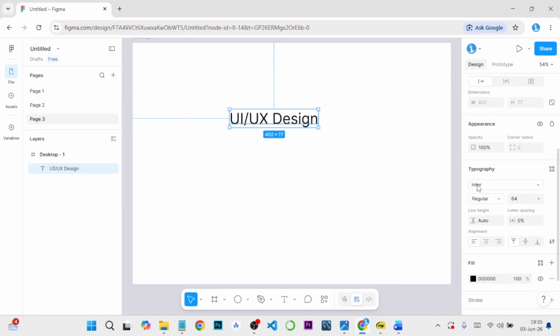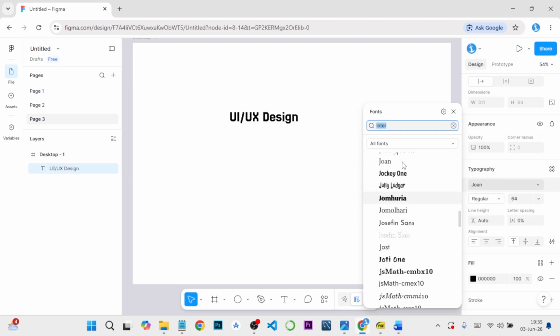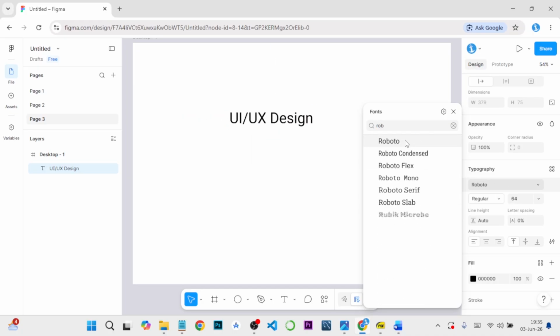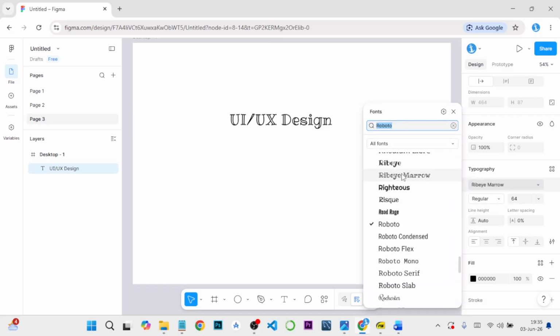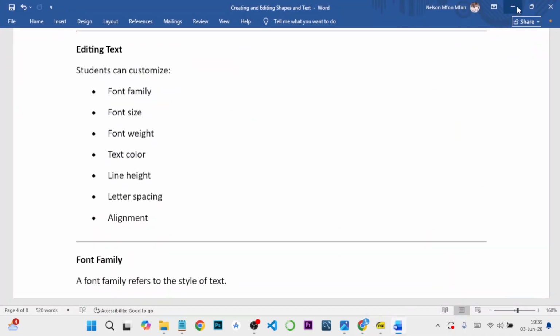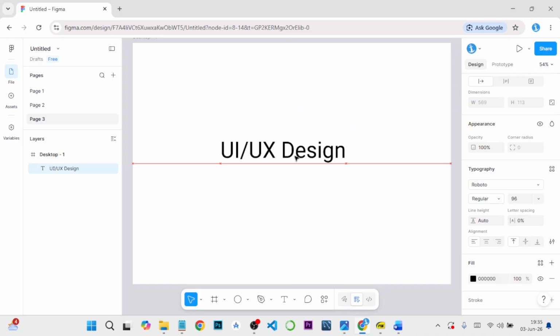The font family is already Inter, but you can change it. So you can even search for it. Let me search for Ubuntu. So you can see the font is different. You can see this one. So all these are there, you choose the one you need. Now the font size, which is what I did earlier, to increase the size.